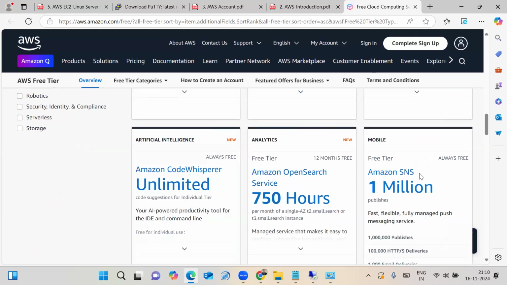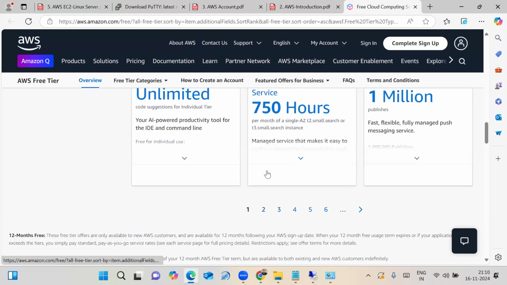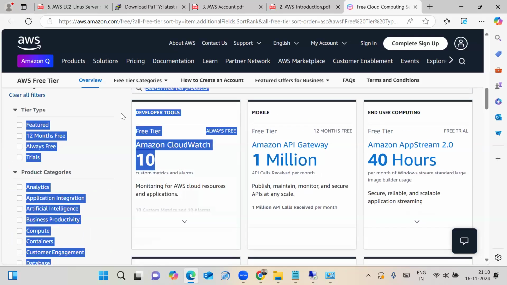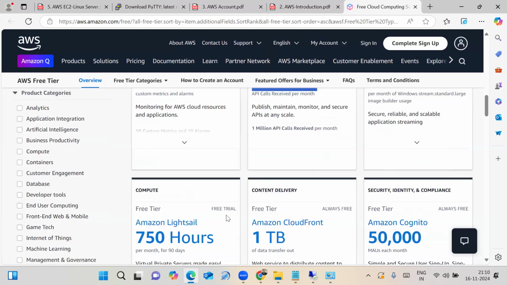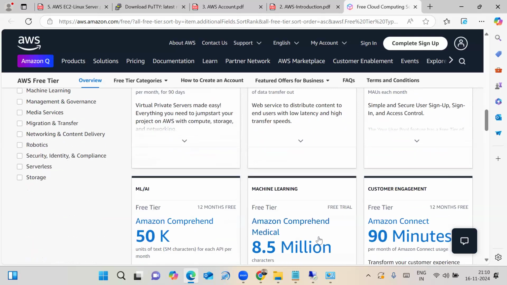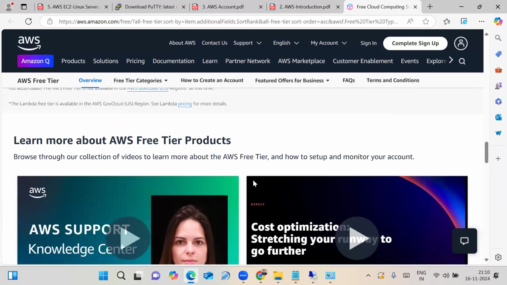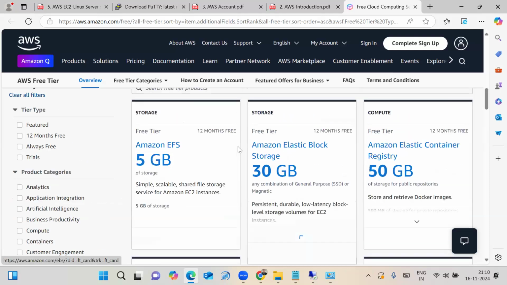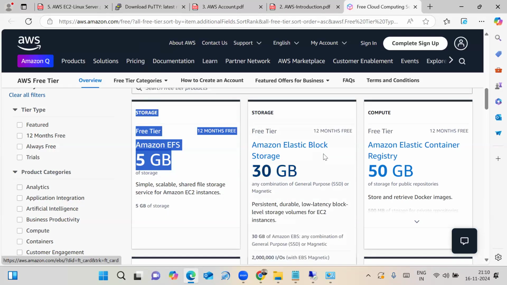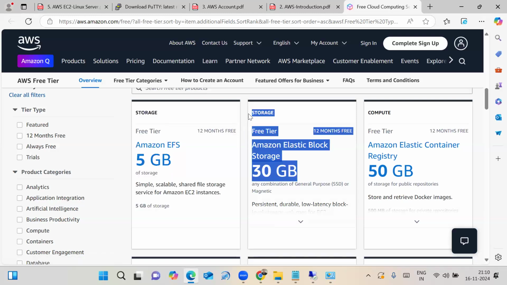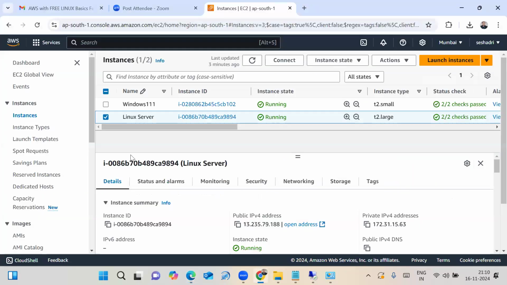Artificial intelligence, analytics, mobile, there are many services in AWS. CloudWatch, the free tier limitations. API Gateway, the free tier limitations. Like that, this link is providing the free tier limitations. See here, there are many services. Elastic File System, 5 GB, 12 months free service. Like that, Elastic Block Store, 30 GB free service, 12 months. Like that, each and every service, their limitations are mentioned.